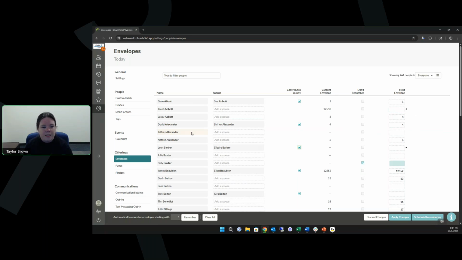If we wanted to add Jeffrey Alexander, we can add in a brand new envelope by clicking inside of this field here, and you can very faintly see this number 2 that's available, because the 2 is the lowest number that's available here. So I could give him the number 2 if I wanted to, and it will show that unsaved change.